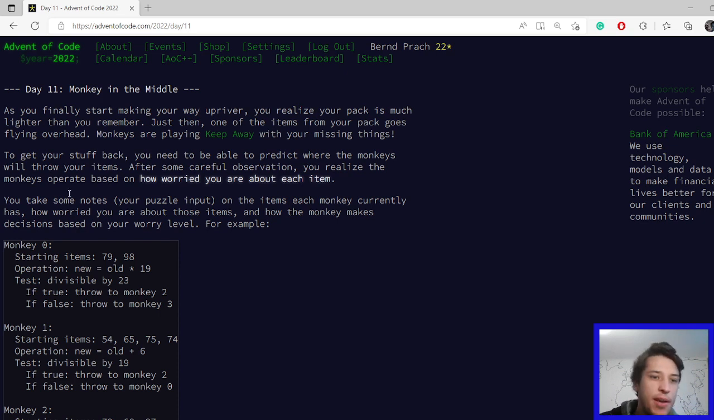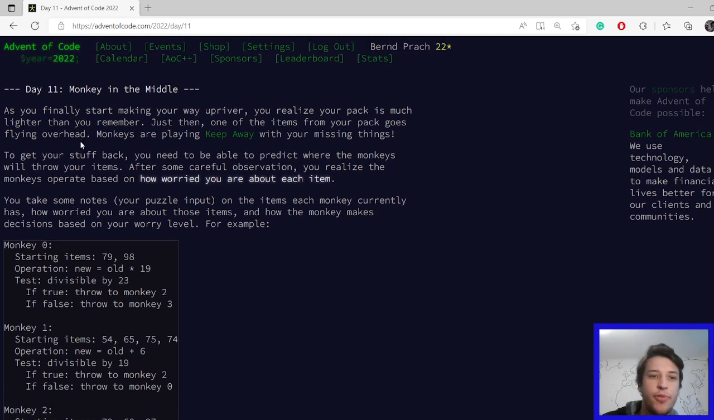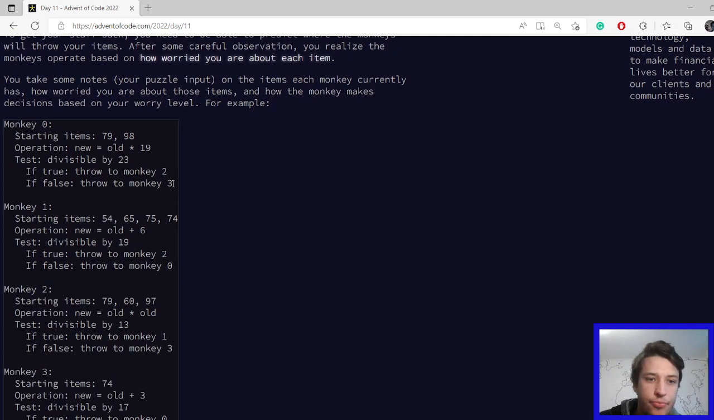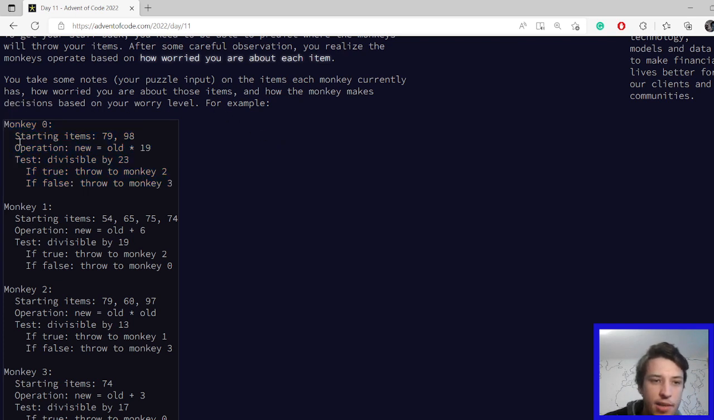So we have a few monkeys, and they're throwing around items, and we essentially want to keep track of where those items go and calculate some stuff from it in the end. So our input is a list of monkeys, and each of them is given by something like this. So we have plenty of information in there.